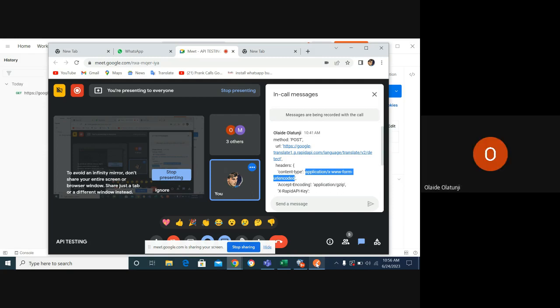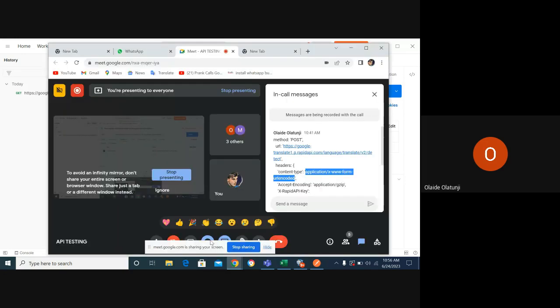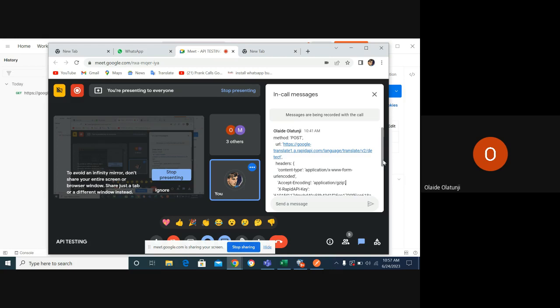Is it okay? Yeah. Hello? Yeah. Then the Rapid API key and Rapid API host. The same thing. No, you're not doing accept encoding. Scroll down. Accept encoding already exists. It has been auto-generated by Postman. Rapid API key.